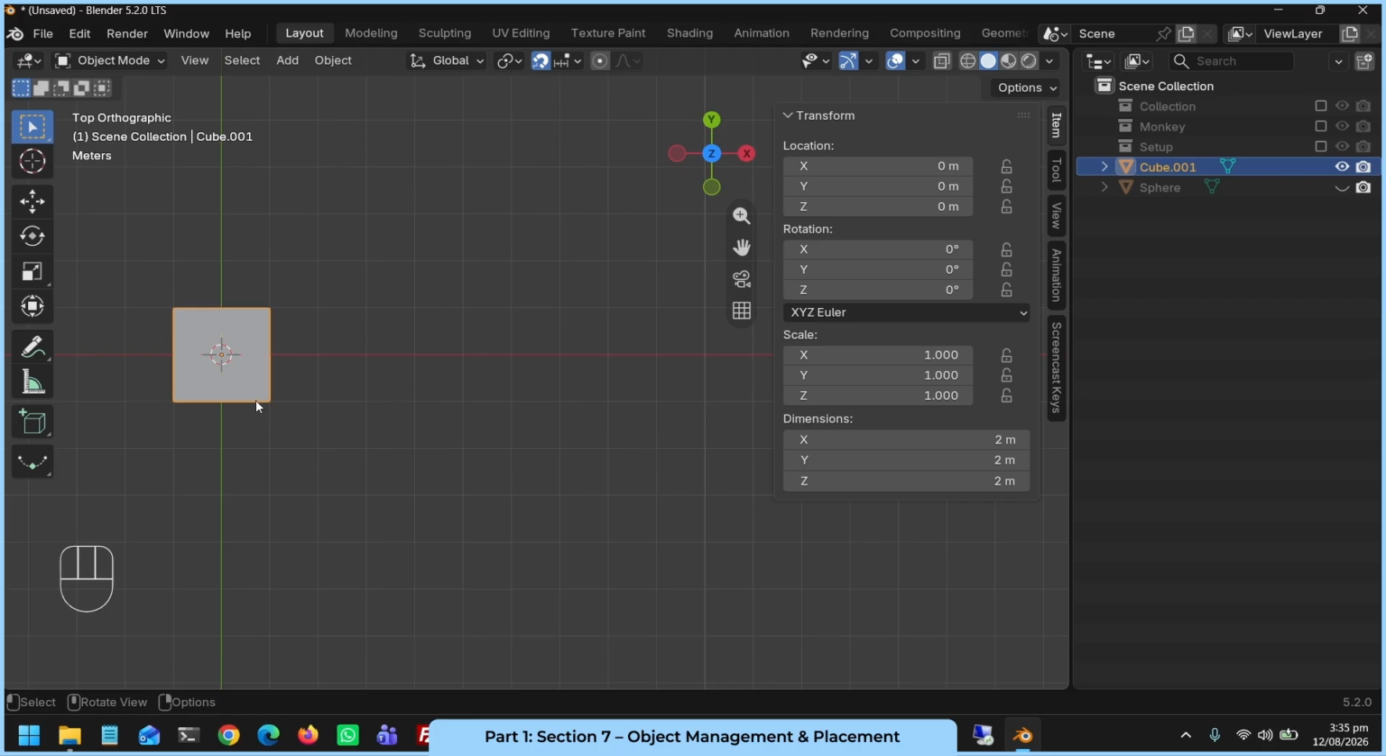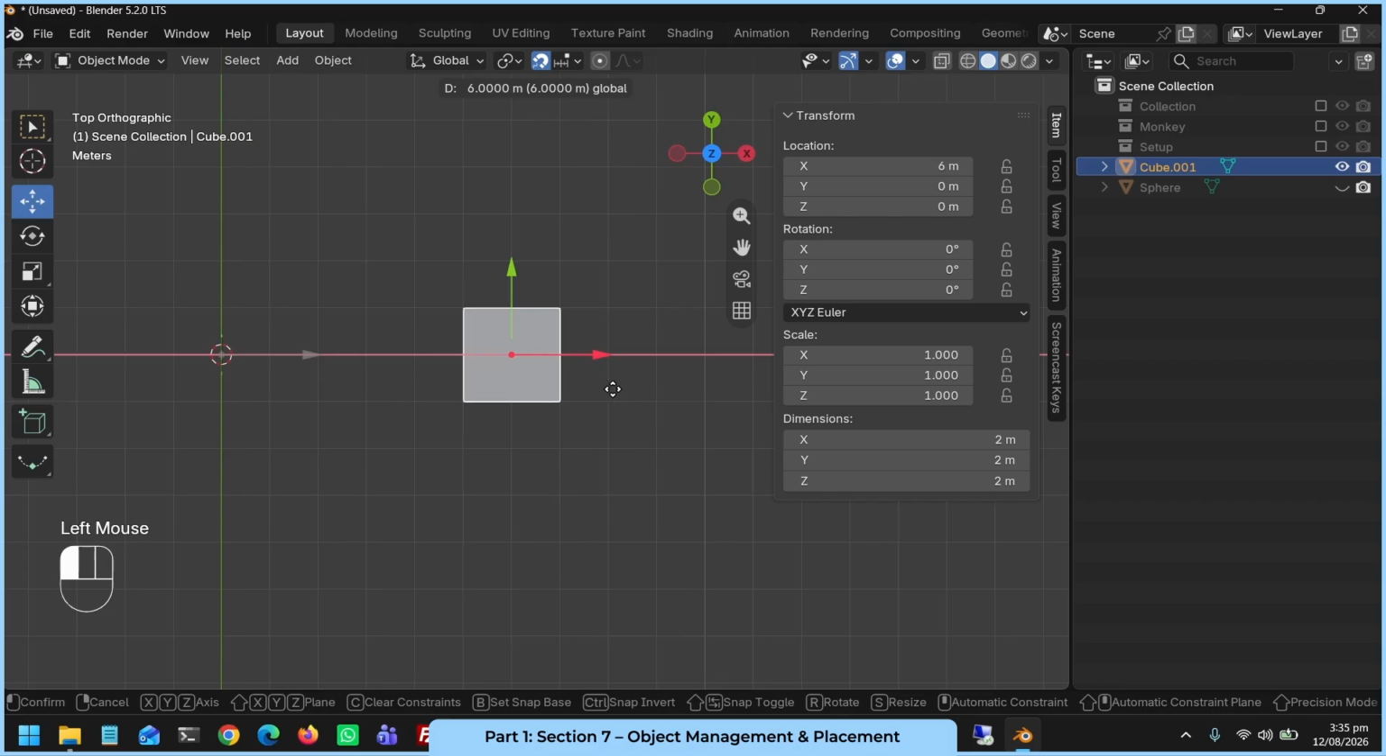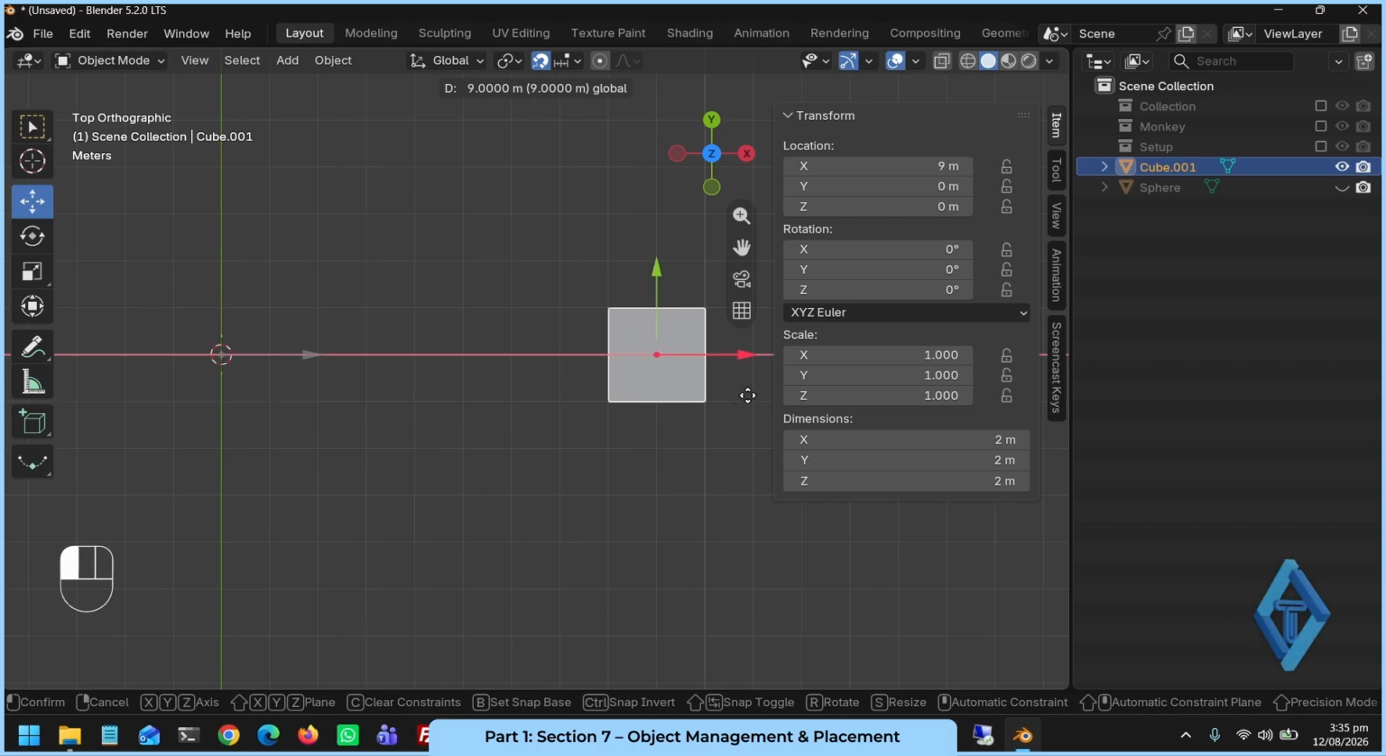Snapping also works with the Move tool. Let's activate the Move tool from the toolbar. Now drag one of the gizmo's arrows. Notice that the object still snaps as it moves.